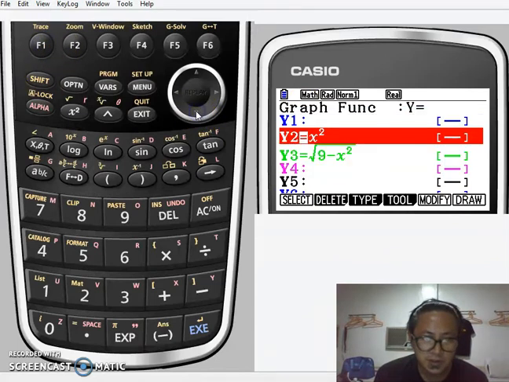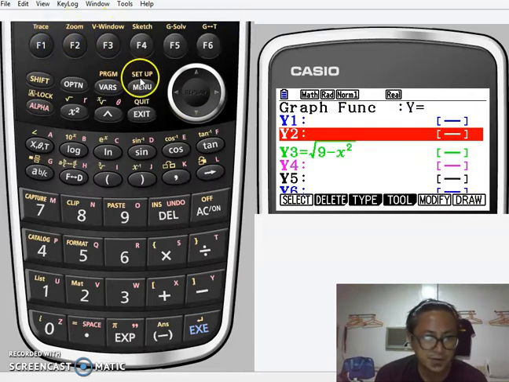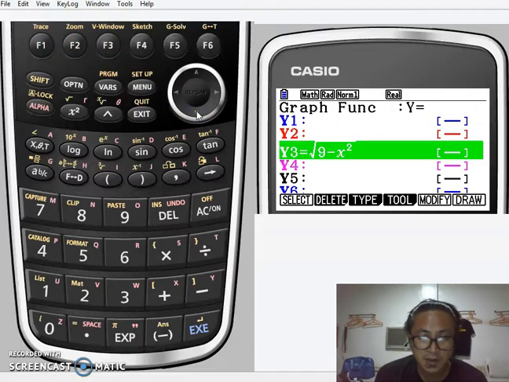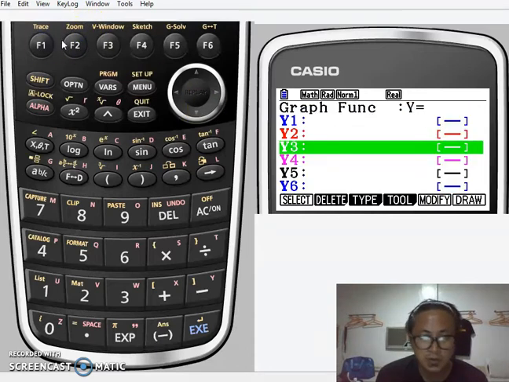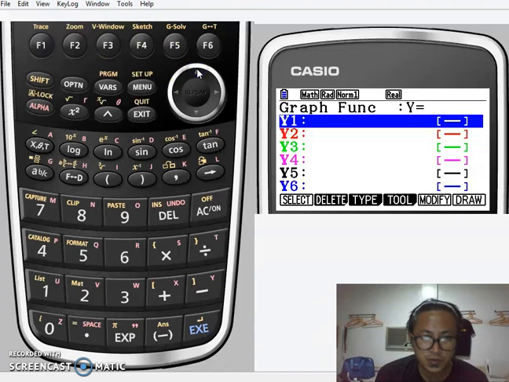So let's delete the other functions. Then highlight the third function you want to delete, press F2 and then F1. Now you can input new functions. So let's try to input a function and see what these other buttons here are about.